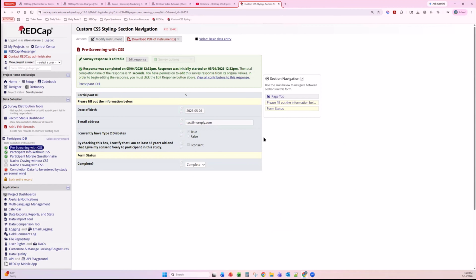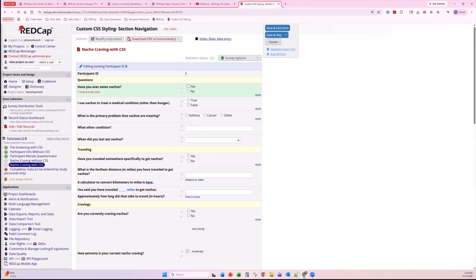The problem with it is that it only disappears from the instrument that you added it to. So you would have to add this to each instrument to make that disappear for all of them. But it is an option to hide it.